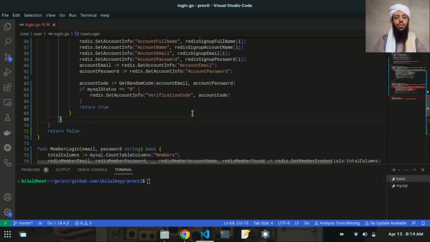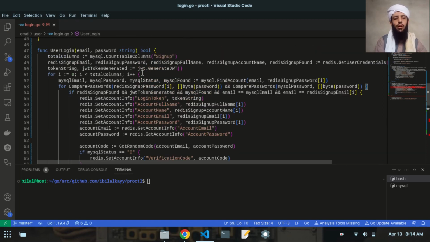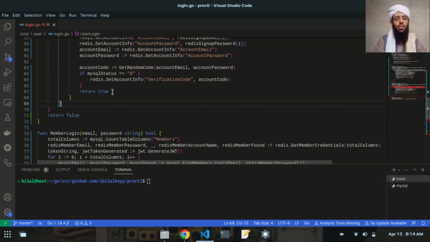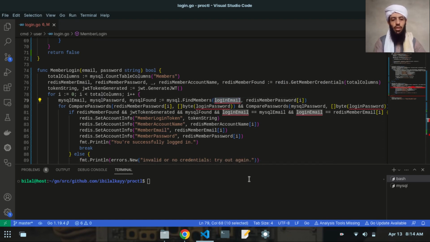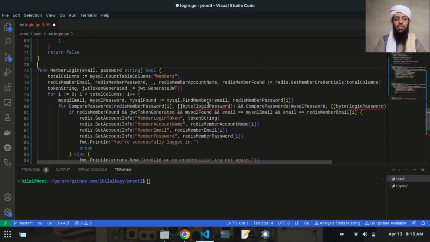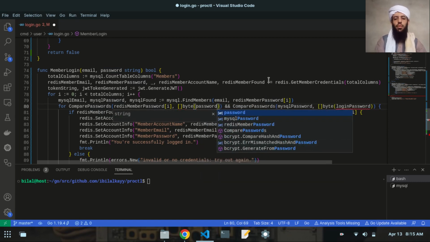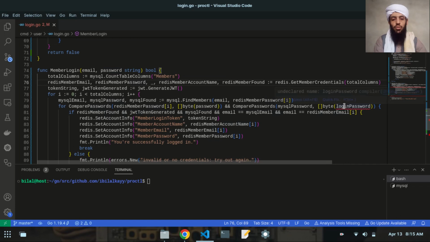Alright, so if the account is verified and the account is logged in, then it will return the true statement, otherwise it will return the false statement. Alright, after that let's write login email. Instead of writing login email, I will write only the email address, like this, and the password, since it is giving me an error, I will change the login password to only password, like this.